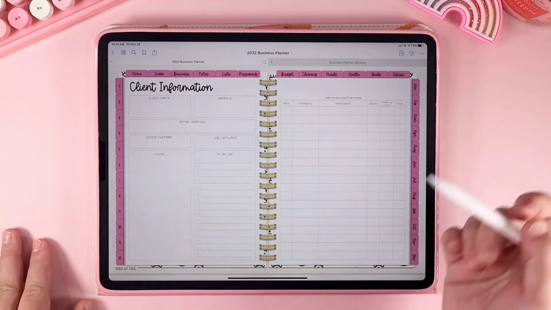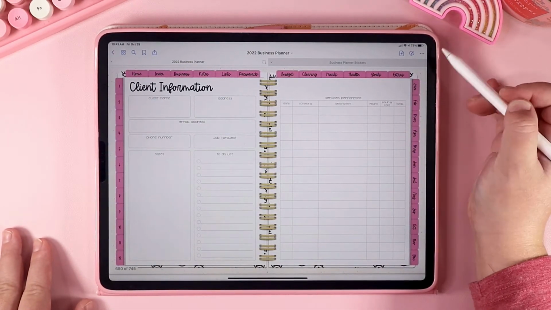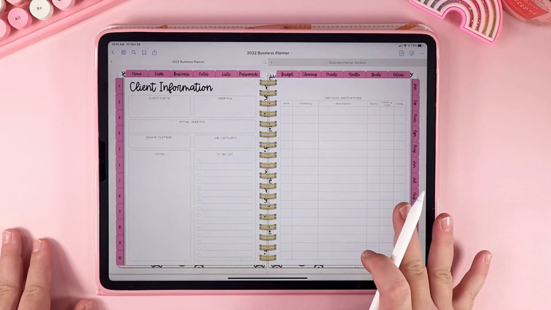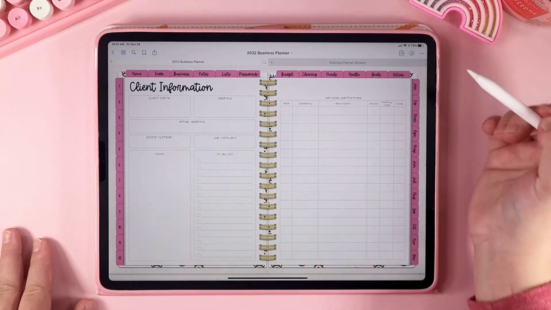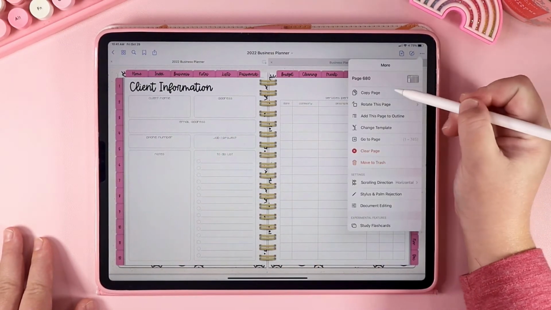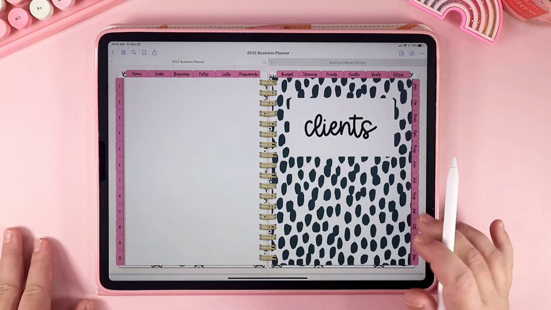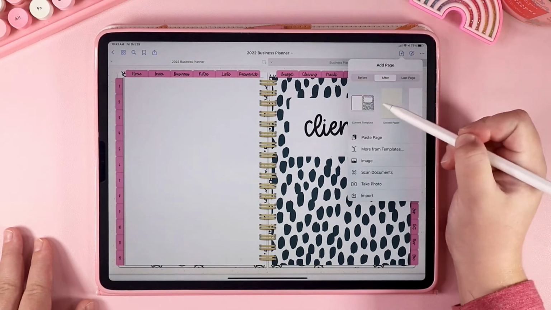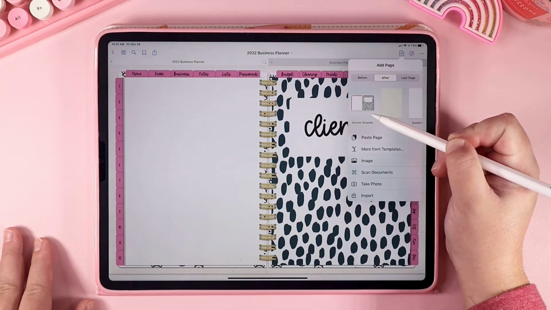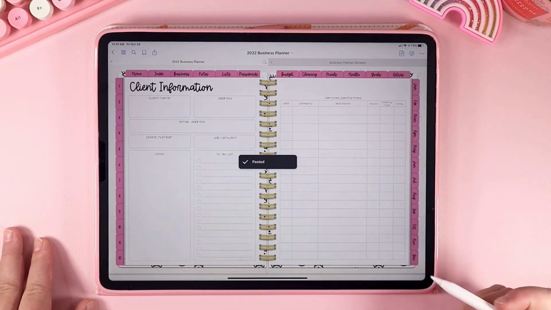So I'm going to use this client information page, and what I want to do is copy this page, and then I'm going to move it over to my client section. So I'm going to right up here, and I'm going to copy the page. And then I'm going to go back over here to my client section, and I'm going to add the page after this current page. So I'm going to paste it here.